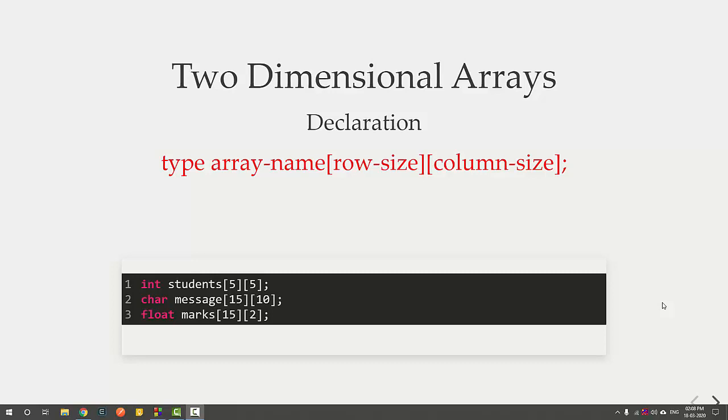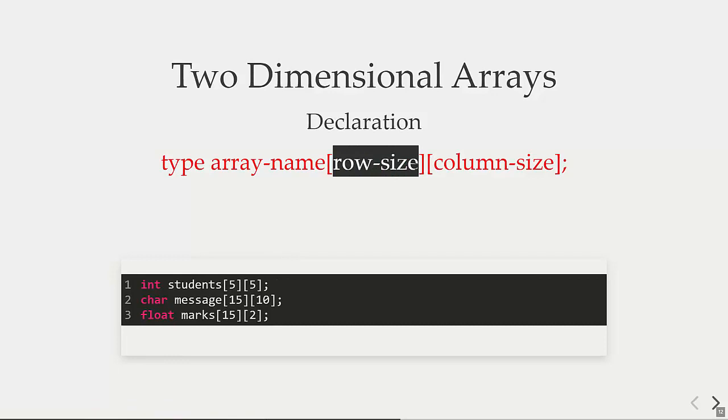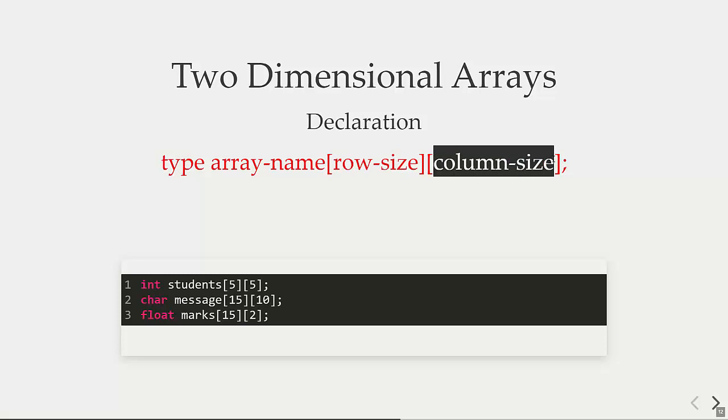To begin with, the declaration is fairly simple, same as the way we declare a one-dimensional array. The only difference is that now there are two subscripts. What do we mean by subscripts? Whatever is inside the square brackets is called a subscript. In a one-dimensional array there is one subscript, and in a two-dimensional array there are two subscripts. The first subscript is known as the row, and the second subscript is known as the column.